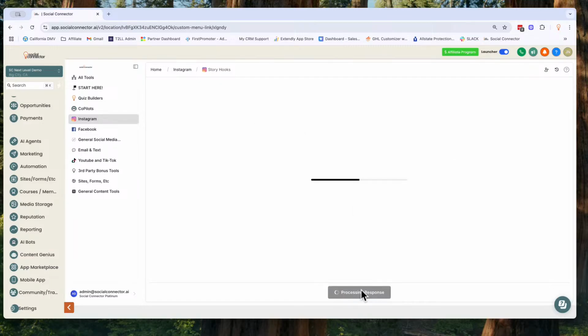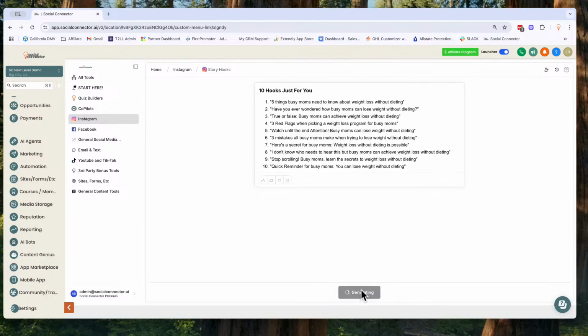And the system's then going to quickly generate for you a series of 10 hooks, because that's what this form does, 10 hooks that'll give you really good things to say at the top of your reels or in your stories or for your post. These are 5 things, 5 things busy moms need to know about weight loss without dieting. Boom. It's a great way to come up with these hooks that should stop scrolls, right? People are scrolling and they go, oh, I want to learn that.